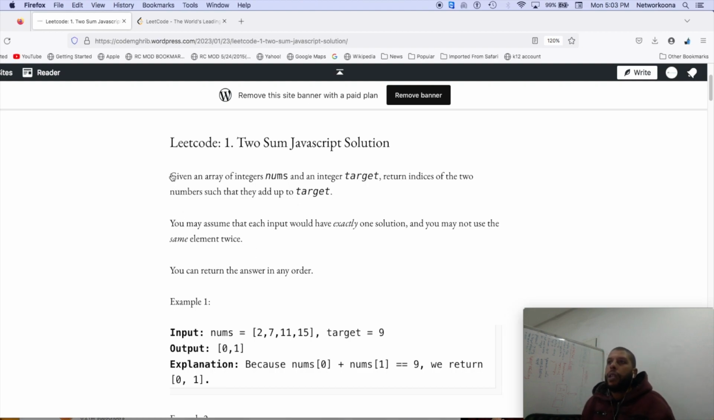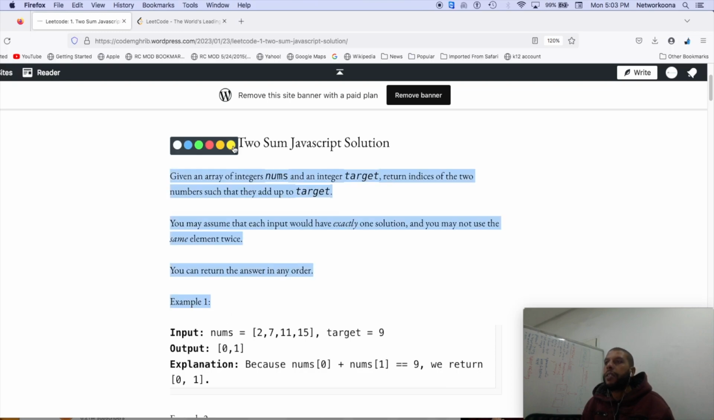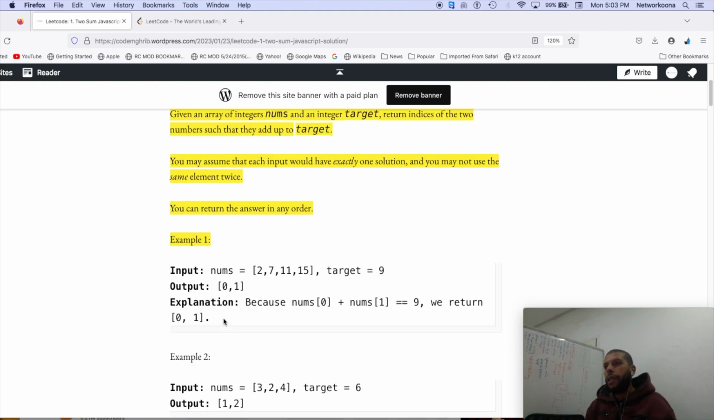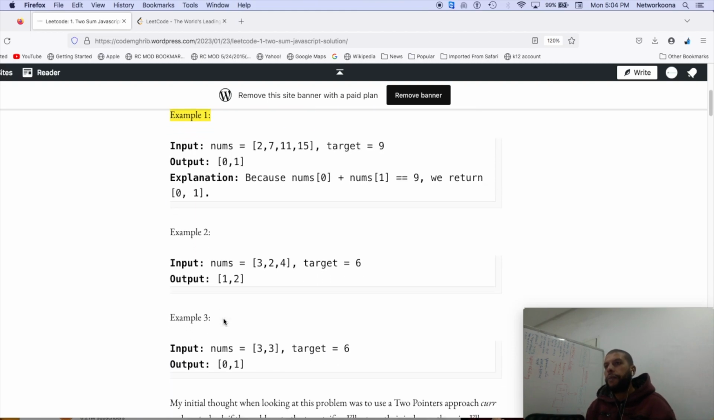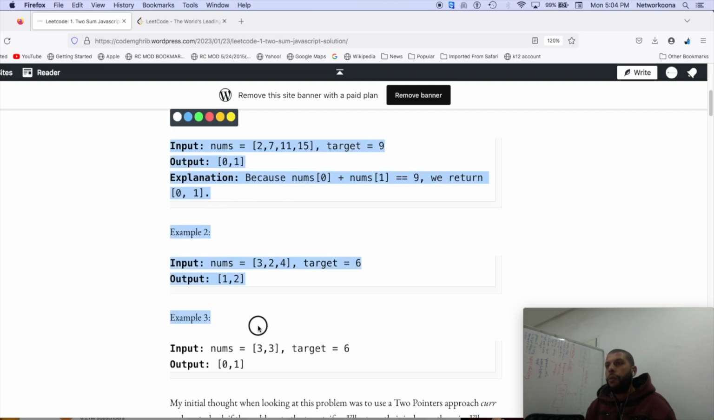So the problem here is, given an array of integers nums and a target, return the two numbers that add up to the target. And you may assume that the problem only has one solution and you cannot use the same element twice. And here are examples.